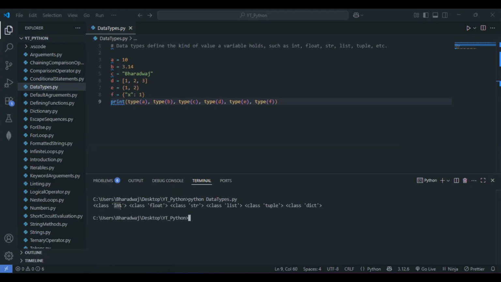So here we are getting int. First one is int, correct. The second one is float, correct. Third one is str, correct. Fourth one is list, correct. Fifth one is tuple, correct. And the last one is dict, correct. Everything works correctly. We have got the desired output here.